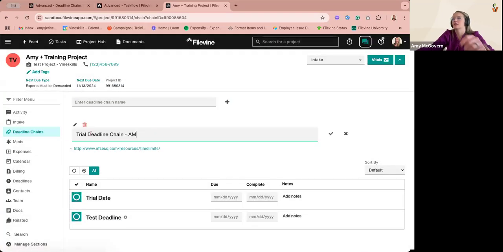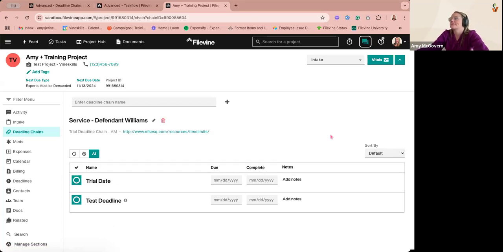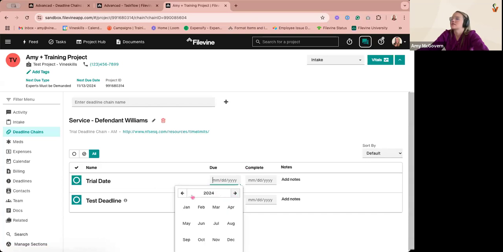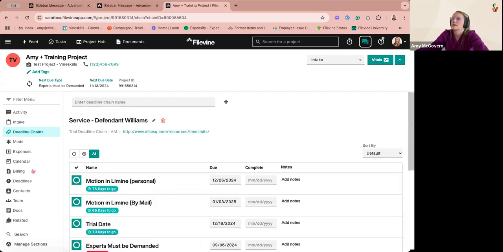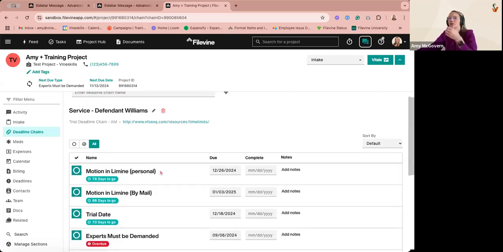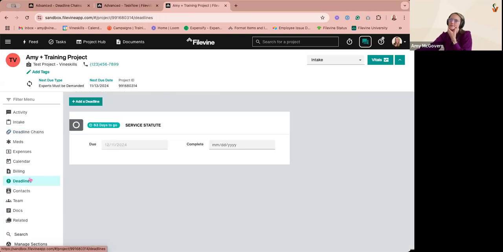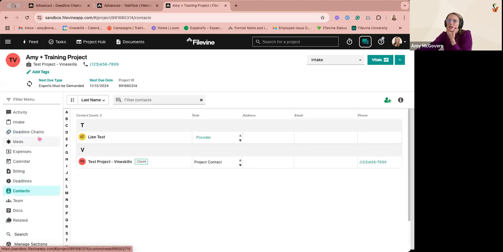And then we can call it something else, and then just click check. And let's give this one a due date too, because I'm going to show you guys what that looks like on our calendar here. All right, so as we mentioned earlier, those deadlines go on the project calendar. Okay, there it is.